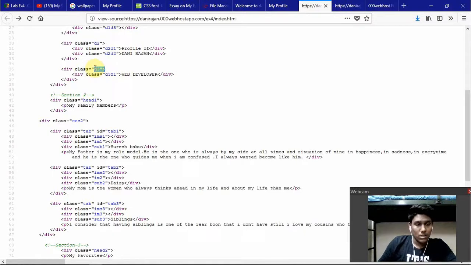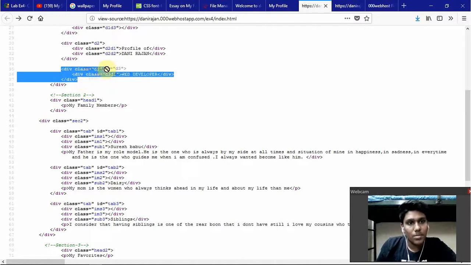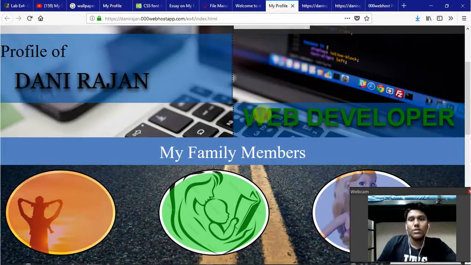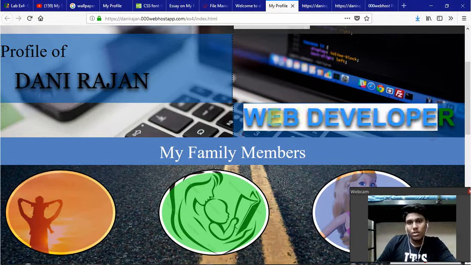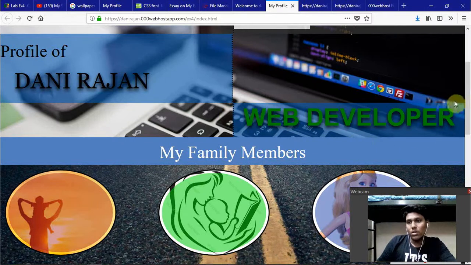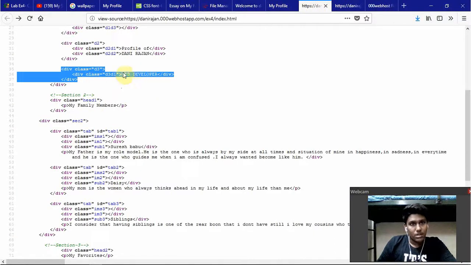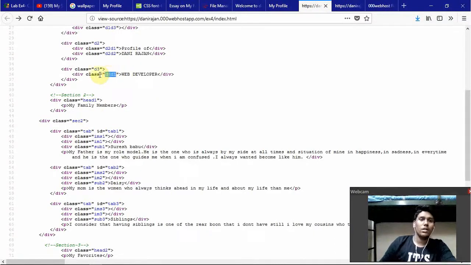Remember, this division, the class name is d3. So this d3 division goes for this box here. This box goes for the division d3, and inside this I have inserted the content called web developer. I have inserted the content inside the d3, and I have also created a division inside the division, and I have given the class name as d3d1, as you can see here. So now let's go into the style sheet, and let's see how I have given the style for this d3d1.